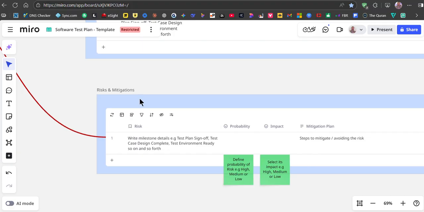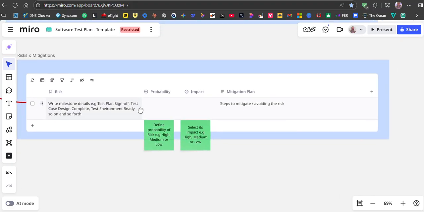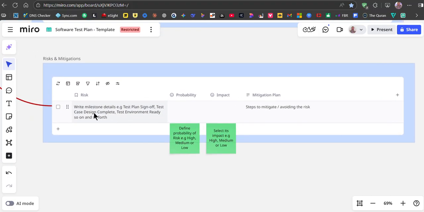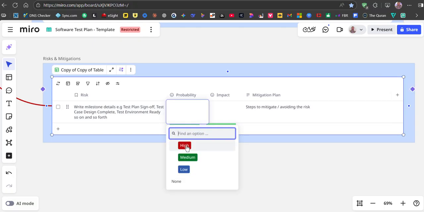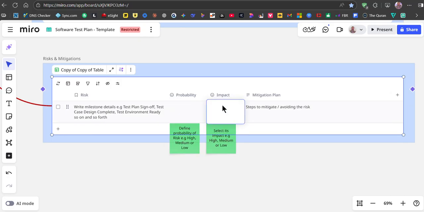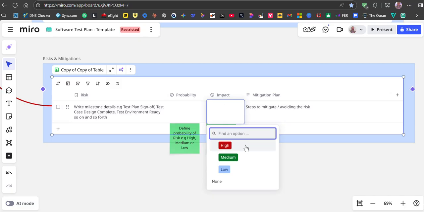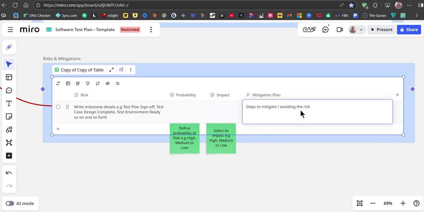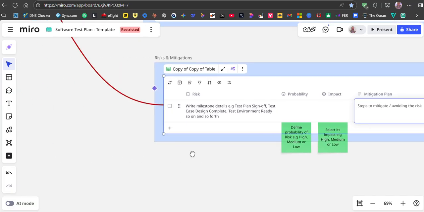Then comes the risks and mitigation table. Under this table, you will be defining the risk and the probability of that risk. It could be high, medium, or low. Then the impact of that risk, again identified in terms of high, medium, or low. And then what the steps are to mitigate that risk.